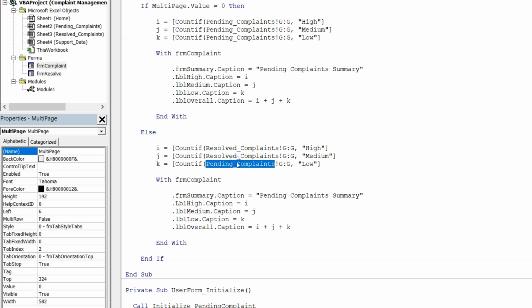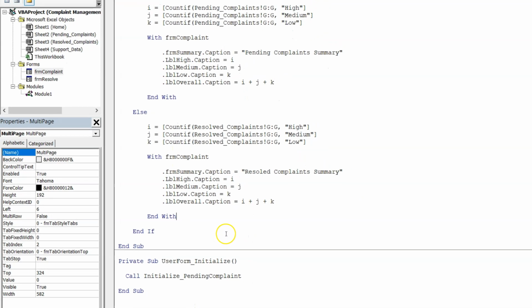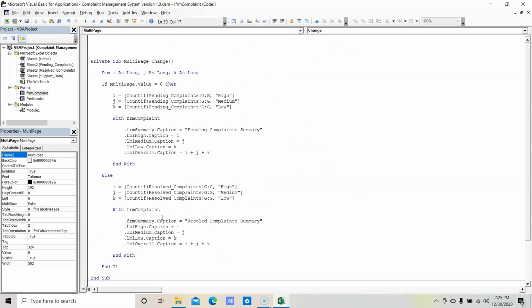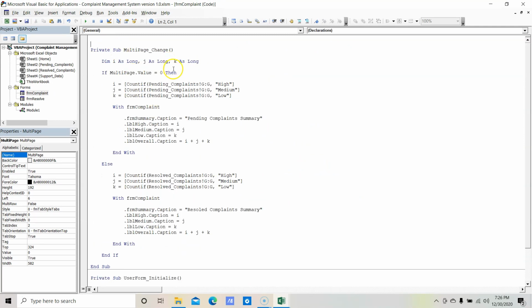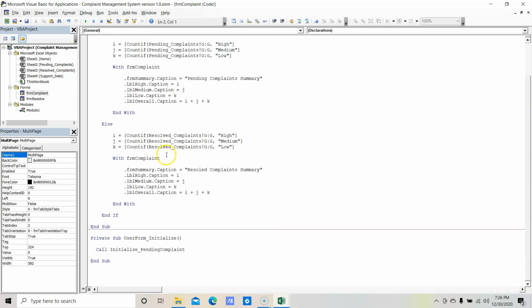Paste over here, and again the same label would remain the same. So FRM caption here, resolved complaints, and done. So we have done with the multi-page, so we have done with writing the codes on multi-page change events, and here we are refreshing the summary which are available in the FRM complaints. Okay, let's debug here to find any error. So there is no error as of now.